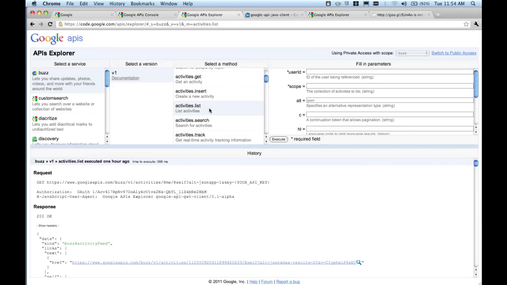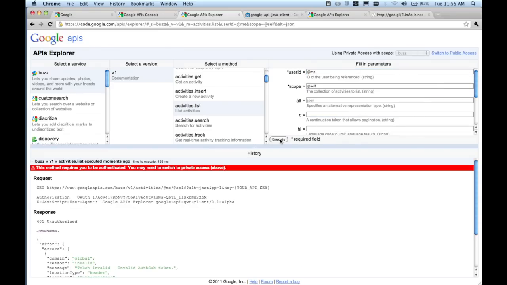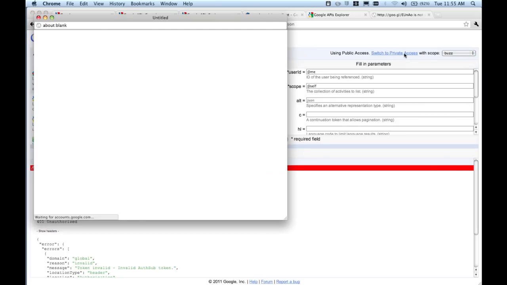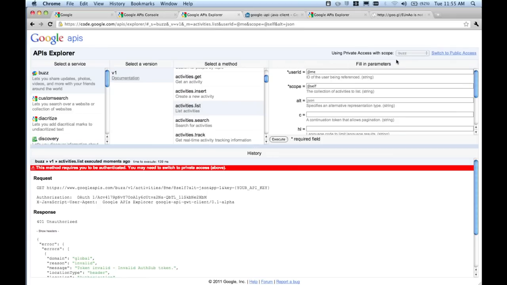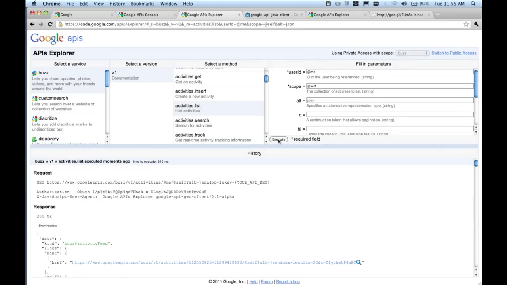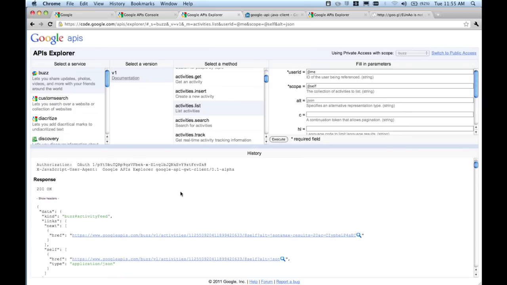activities.list. And you'll see it tells you a description of everything you need to know. For the user ID, I'll pick @me. For the scope, self, that's a good one. Execute it. Whoops, I'm not authenticated. Let's try that again. I'm authenticated now, apparently. Aha, it works.